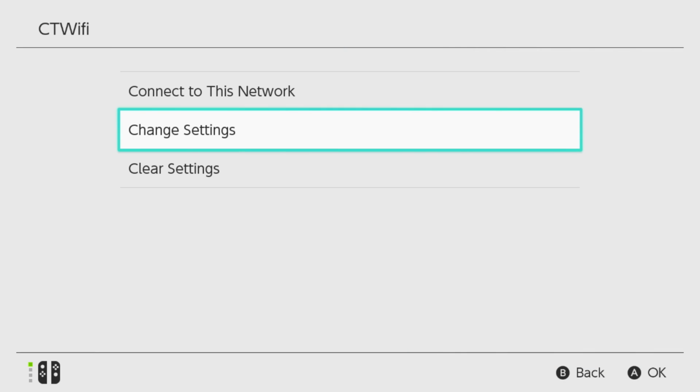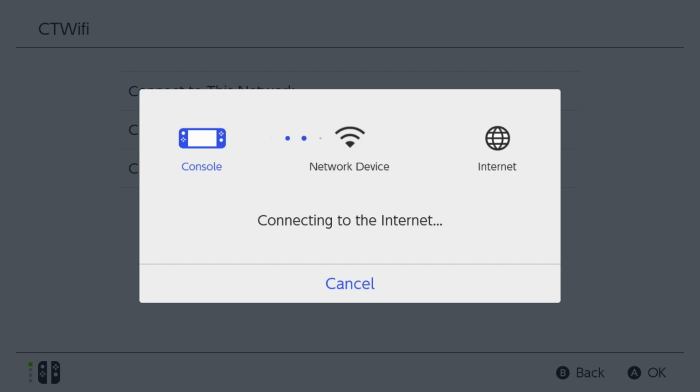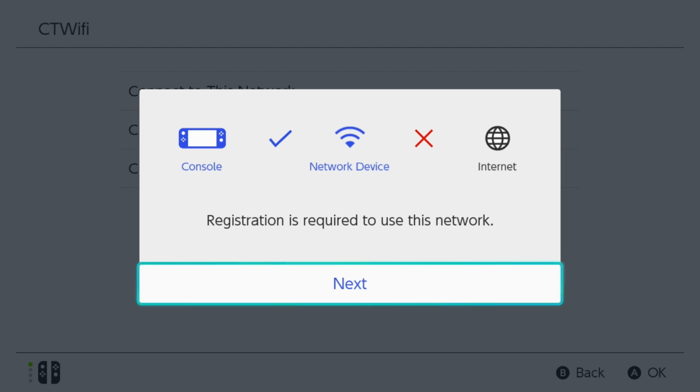Now, once you save these settings, we're going to go to Connect to this network, and you will get this registration error, which is perfect. Then, once this is finished, go to Next. And from here, this is going to load the actual web browser, and you can access Google here as well.